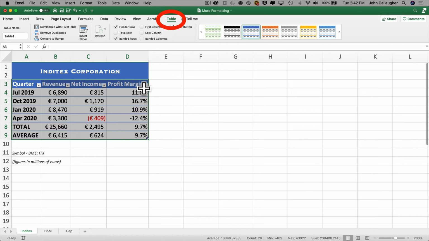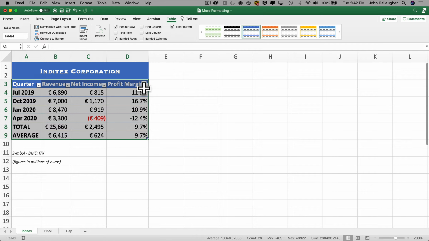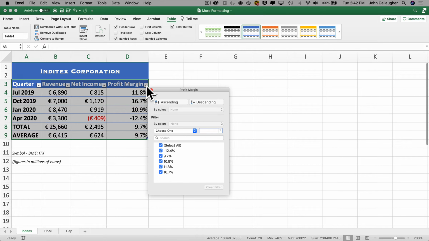And you might also notice that we're no longer in the Home ribbon. Excel dropped us into a new ribbon, the Table ribbon, and that's because our selection is inside of an Excel table, and there's all sorts of special functionality in this ribbon that is specific to Excel tables. Now, just to give you a sneak peek of Excel tables, you'll notice that there are downward pointing arrows in each of the column headers, and if you click on one of these arrows, like I'm about to do in the Profit Margin header cell, this brings up a dialog box where you can sort in ascending or descending order. You can also use this to filter your data.